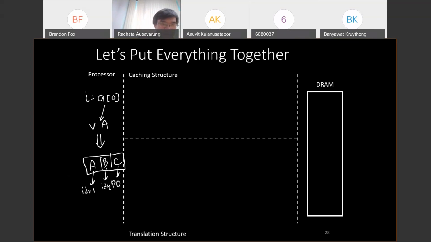Somehow I want to get the physical address, and I will call the page number D and the page offset E. So this is the page offset, and this is the page number, D and E. Everyone is with me so far? I'm just defining different variables which I'm going to use in this example.